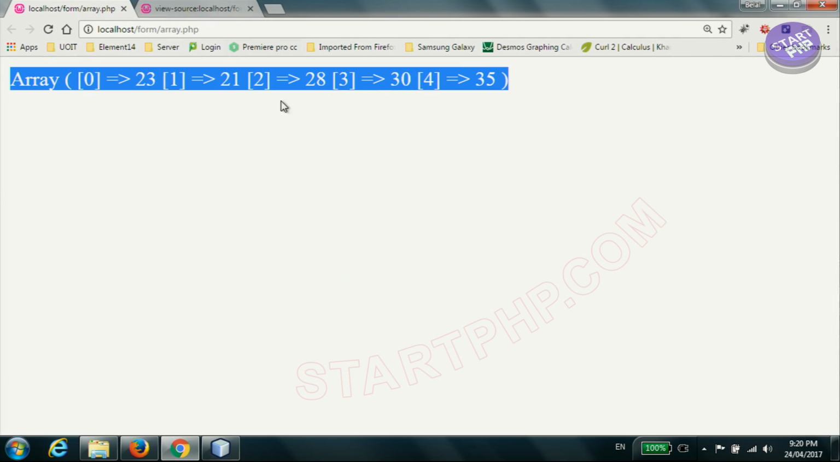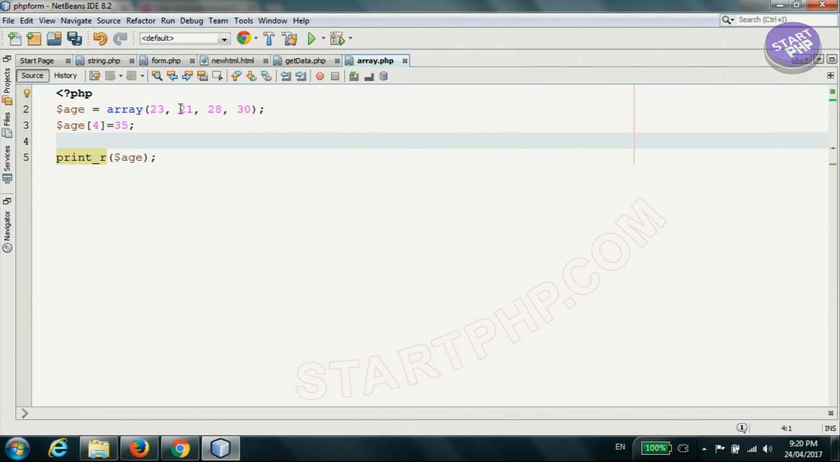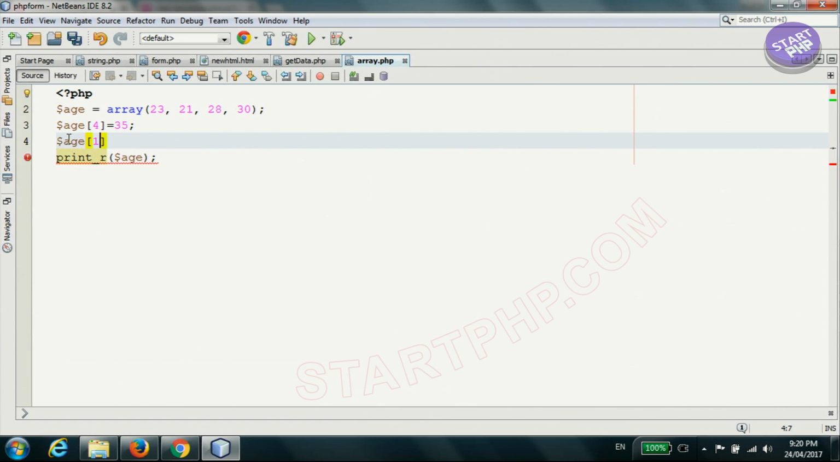So that way we can see the values. If you want to replace any value in any of these elements, let's say you want to change the 21 to 25, you have to know that this is element 0, element 1. So age[1] = 25. Now this says to store 25 in element number 1. So when this runs, whatever is in element number 1 will be replaced.